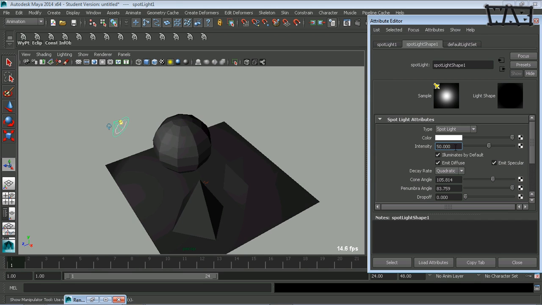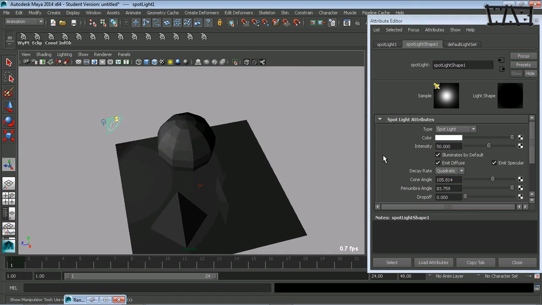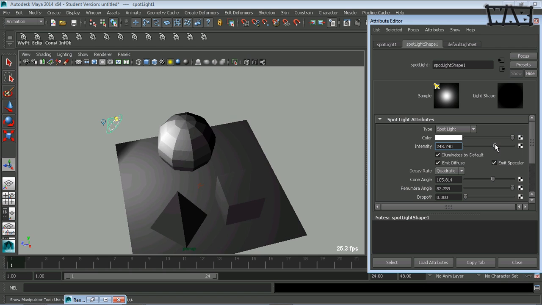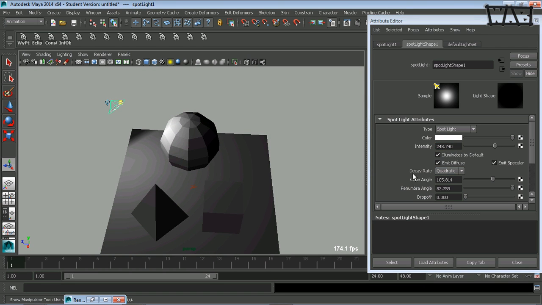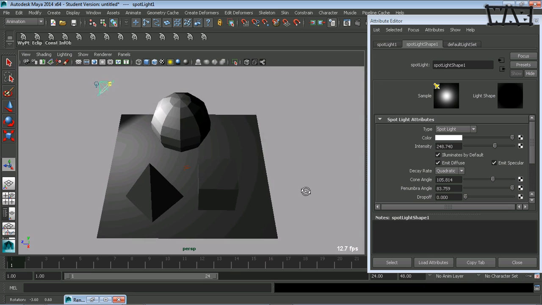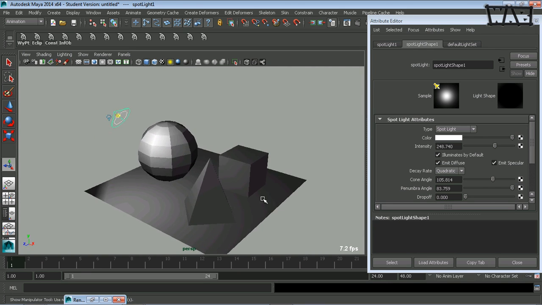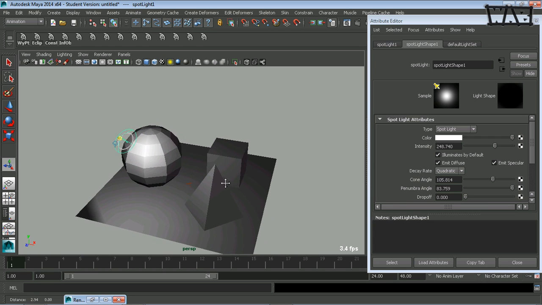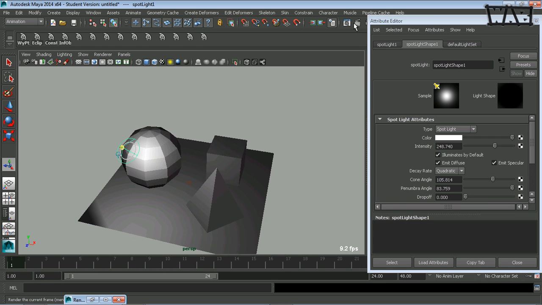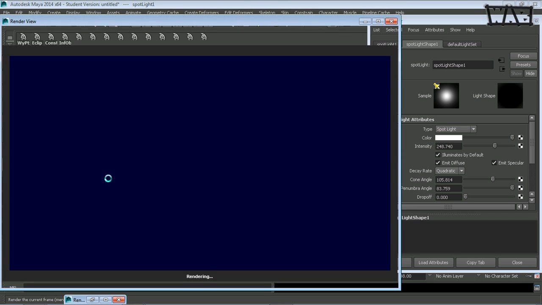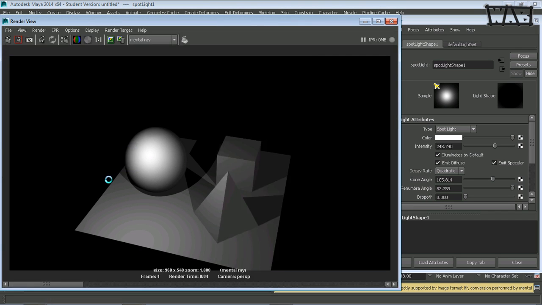I can enter a value of 50. And now it starts to get a little bit lighter, and I could increase it up to 100. But say that's still not enough. I could say, well, an intensity of 200. And I can increase that. And now I've got a quadratic decay rate. Okay. So those are some other important attributes for lights. So let me render with this light. And there's what it looks like now.